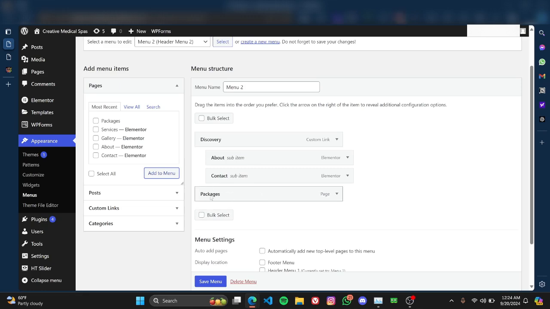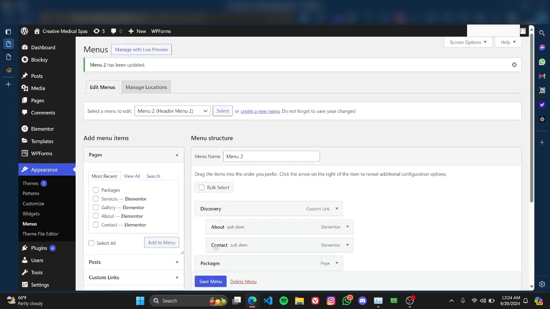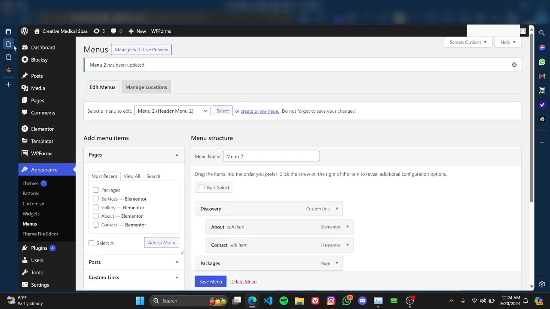I'm gonna put this one back as a parent, and I'm gonna click on save menu. And now if we go back and we refresh, you will now see that I still have my drop down from discovery with about and contact underneath there. And then you will see I now have packages as a whole new page that I just added to my header. Okay, so let me show you guys one more other thing.